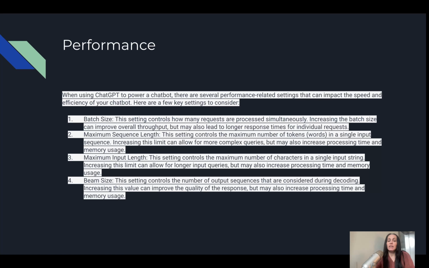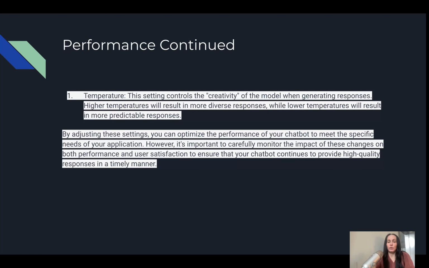Beam size. This setting controls the number of output sequences that are considered during decoding. Increasing this value can improve the quality of the response, but may also increase processing time and memory usage. So in general, anytime you increase something, it's going to take longer and use up more resources. Temperature. This setting controls the creativity of the model when generating responses. Higher temperatures result in more diverse responses, while lower temperatures will result in more predictable responses.